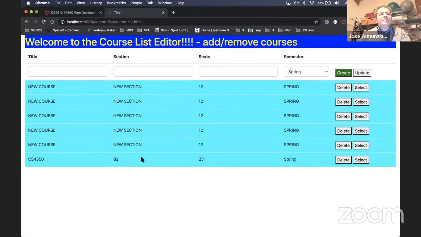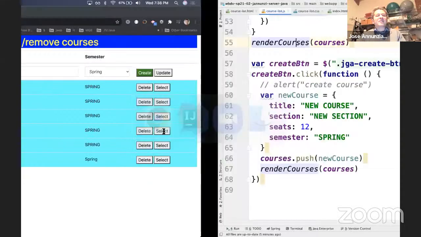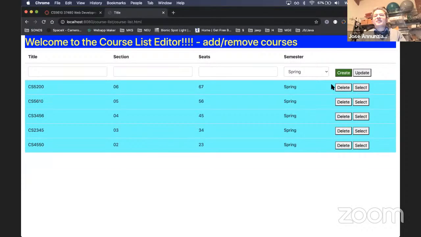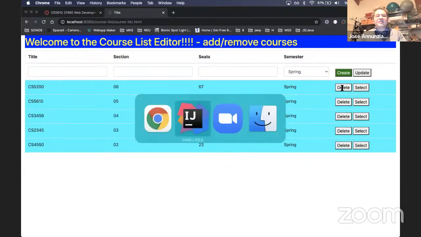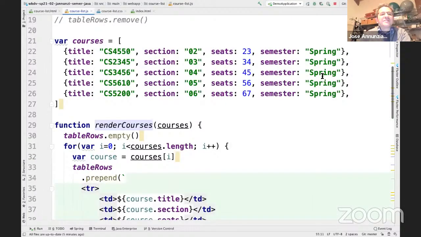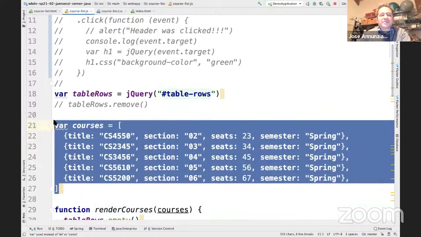So what about being able to connect to the server, right? We need to be able to do exactly what we did, but connect it to the server. All this data right now is hard-coded. If I refresh, and I add, then I refresh, notice that it's not permanent. If I delete and I refresh, it's not permanent. Right now, all that data is being hard-coded here in the courses array.